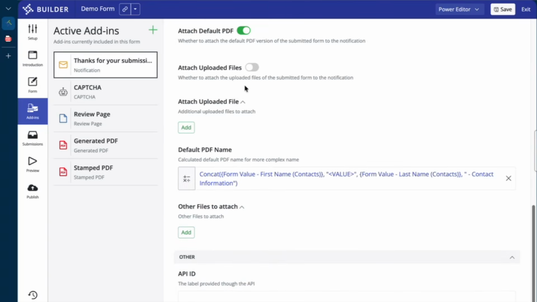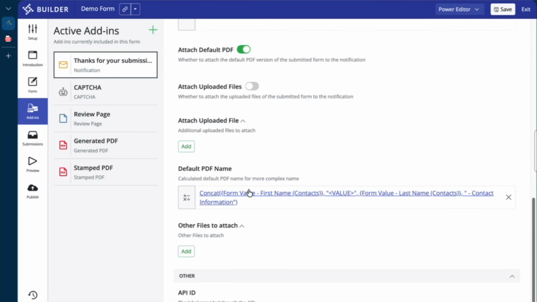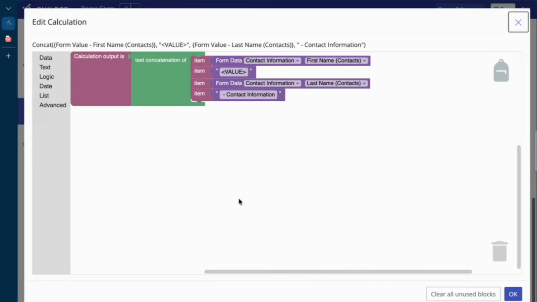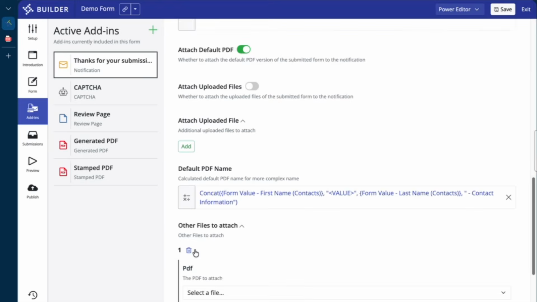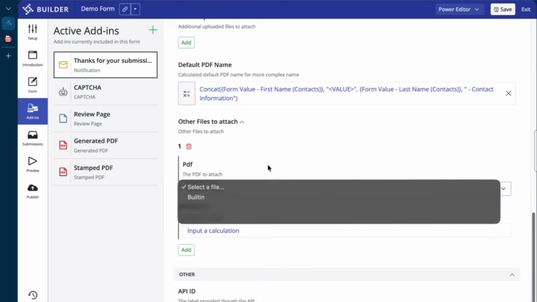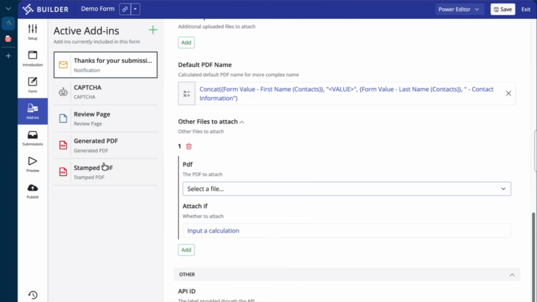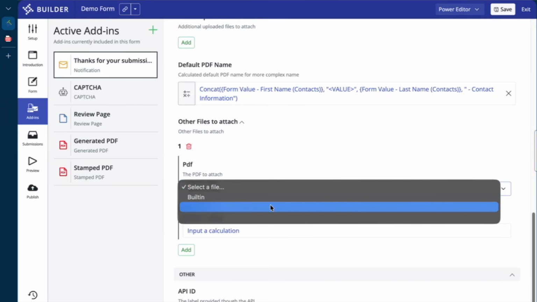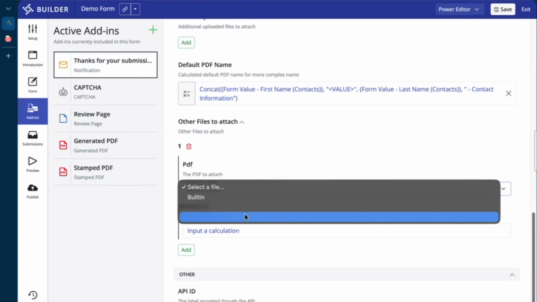There is also the ability, if you're attaching the default PDF, to customize what the name of that file is. You'll see the example here. I'm doing some text concatenation with first name, last name to customize what that looks like. And then I can also attach other files as well. So this is how, if I have things such as the stamped PDF that have automatically been generated as a part of that submission process, I can go ahead and select those from the options here. I haven't assigned any names to these, which is why you see a couple of blank items here, but these are the generated PDF and the stamped PDF.